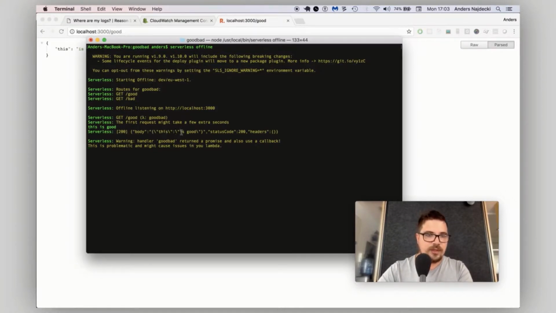One thing to note is that the serverless offline plugin doesn't do different colors, so you'll see everything that you're logging out in green by default, and then the system messages from the plugin will display in the brownish orange color. So we do get a copy of that response body there.